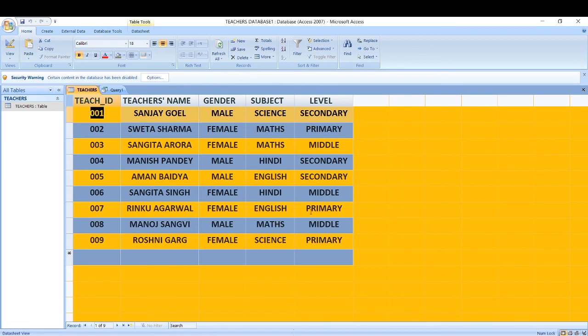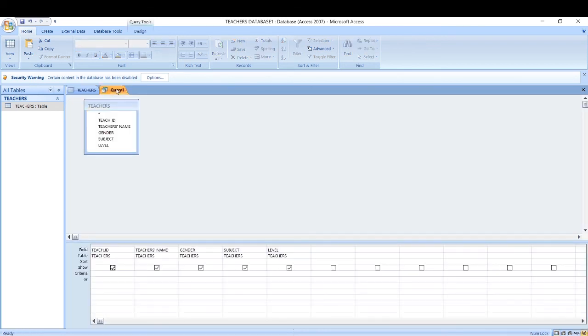Now I want to go back to my query window. So how do I go back to my query window? You can simply click on this query button next to the teachers table. Okay, click on the query. Now we are again back in the design query window.